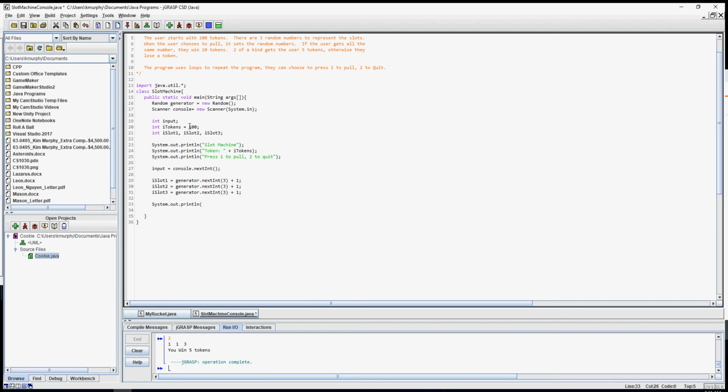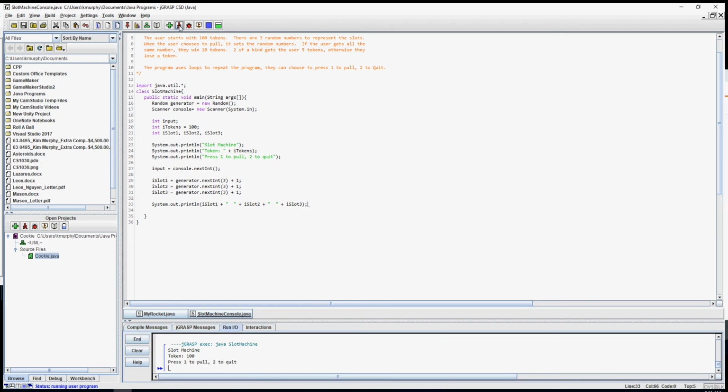Println, sorry about that. So I'm going to print out iSlot1. Then I'm going to put some space. Then I'm going to print out iSlot2, print some space again, and then plus iSlot3. So at this point, all this is going to do if I compile and run my program is it's just going to tell me, do I want to pull? If I say pull, it's going to print out my 3 random numbers.